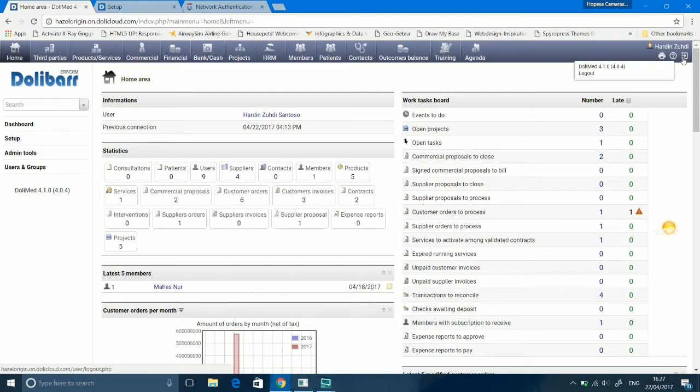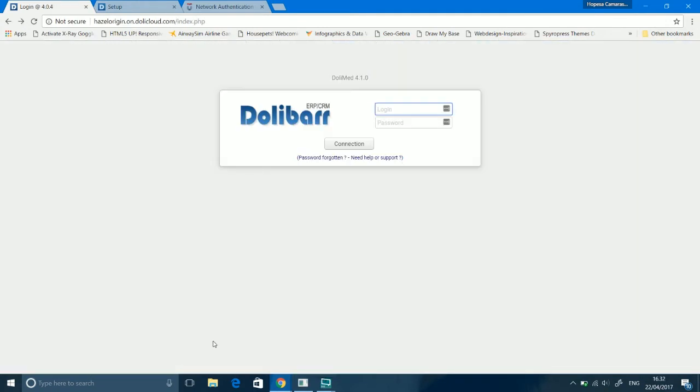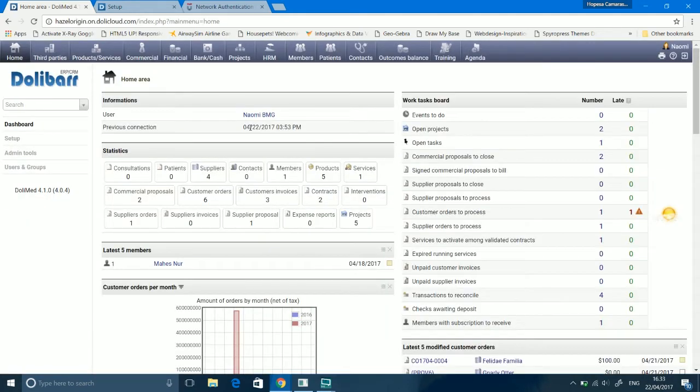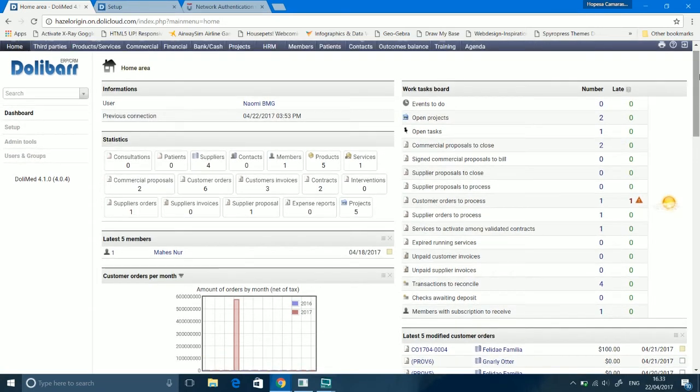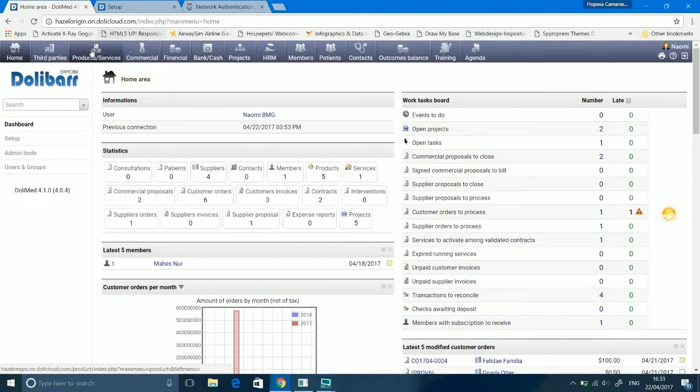Thank you. To use Dolibarr as information manager, you'll have your own username and also password with you in mind. Okay, I already logged into my Dolibarr, and now I'll show you which part that I'm responsible for.